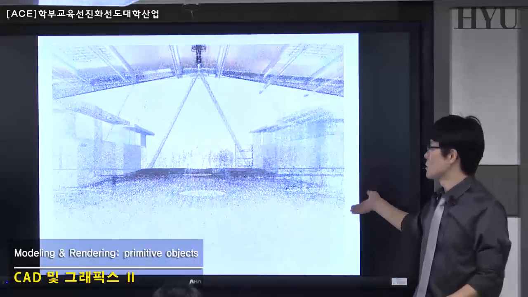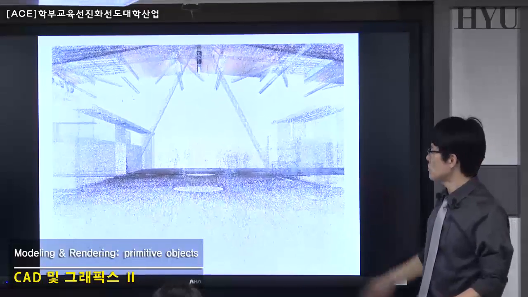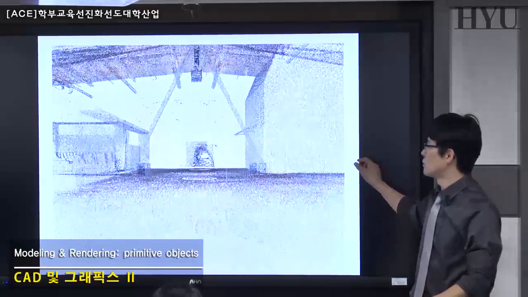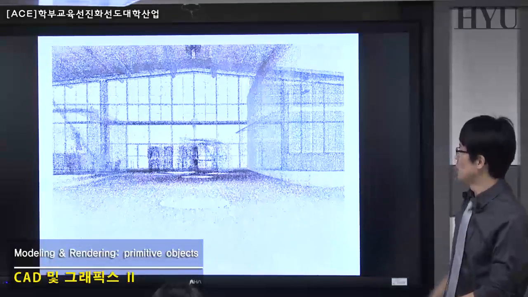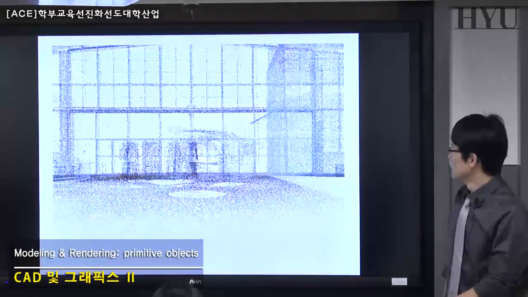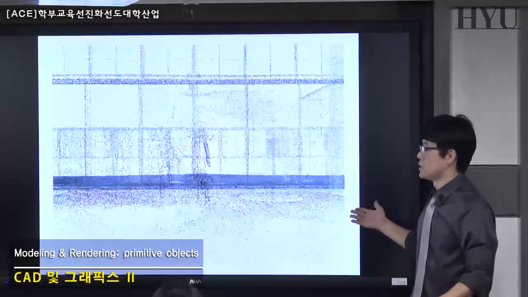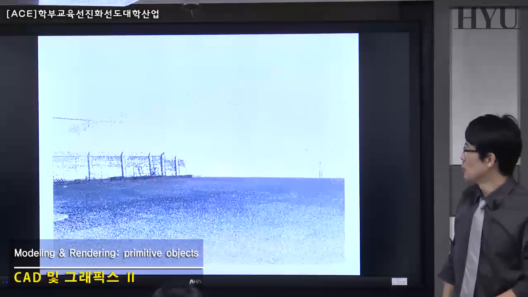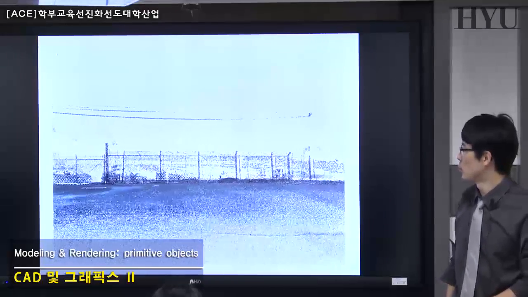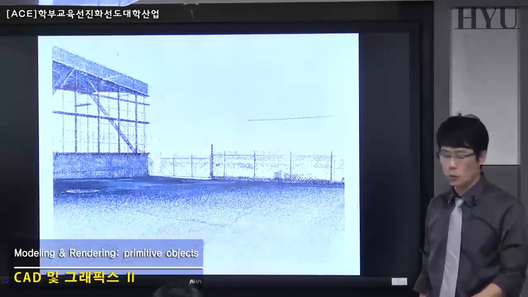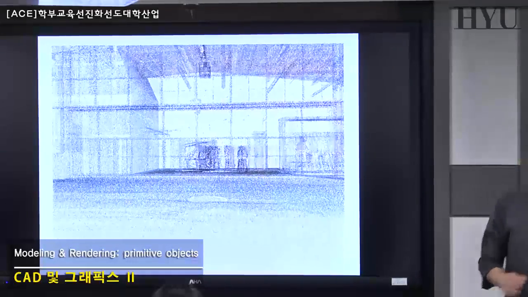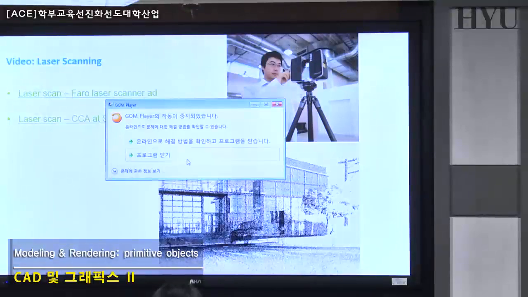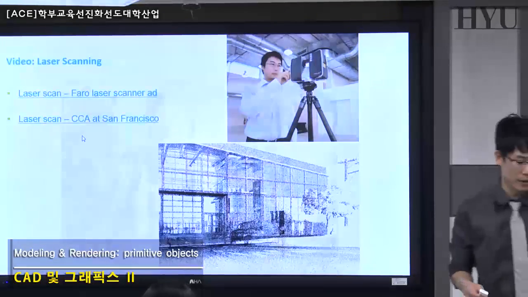They are not just an image or some visual representation. All these are 3D point cloud, okay? Something coarse and roughly generated, but all these points have their 3D coordinates, okay? So this is one example of that.